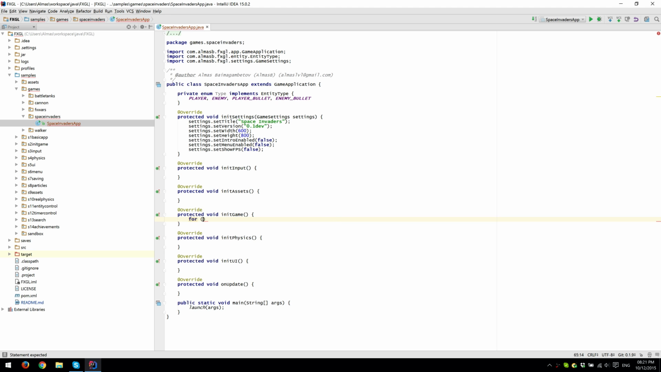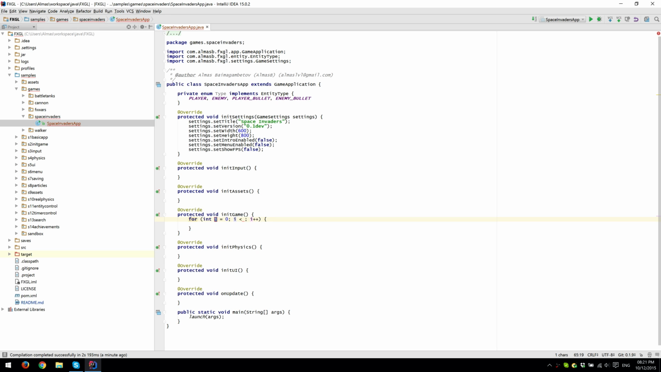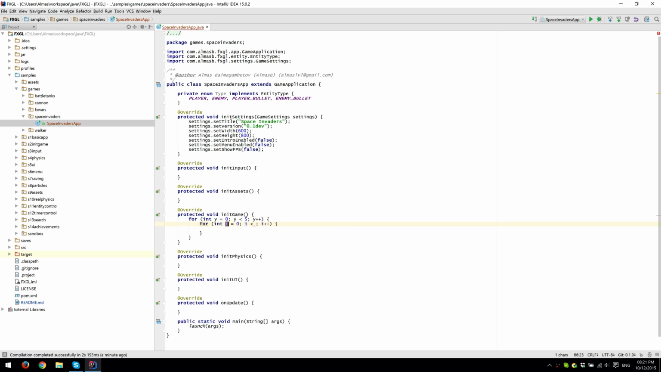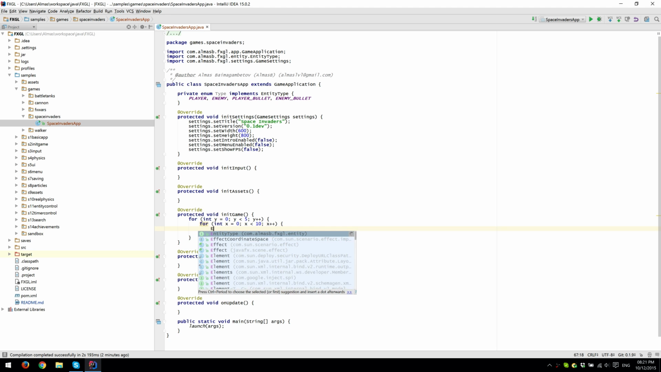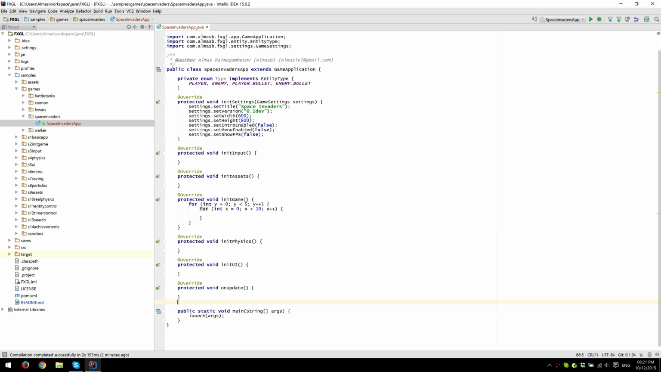So if we create a for loop, let's do Y. This is the number of rows, 5 rows, and 10 columns. So it's 10 columns, and if we do 40 as the size of an entity, that should work out alright, I think. We'll need a method to create an enemy.